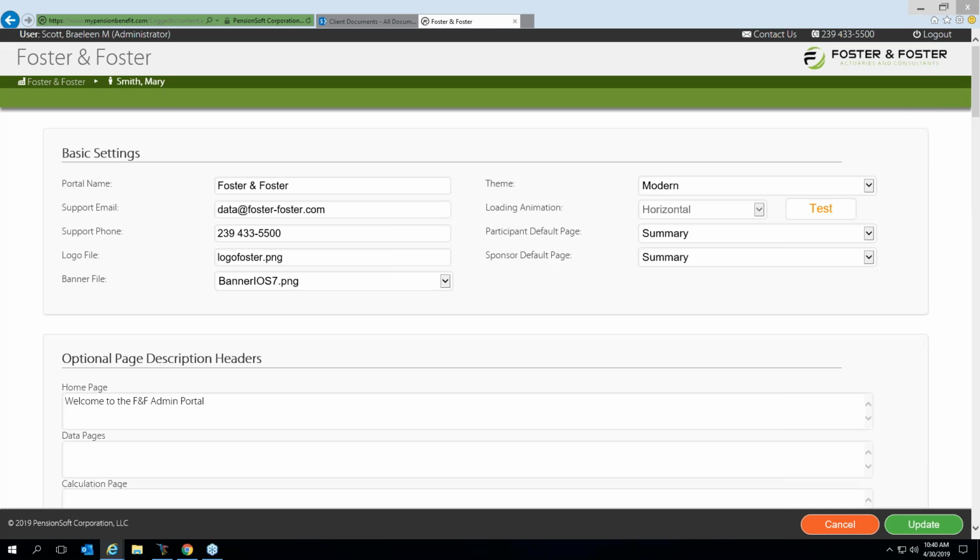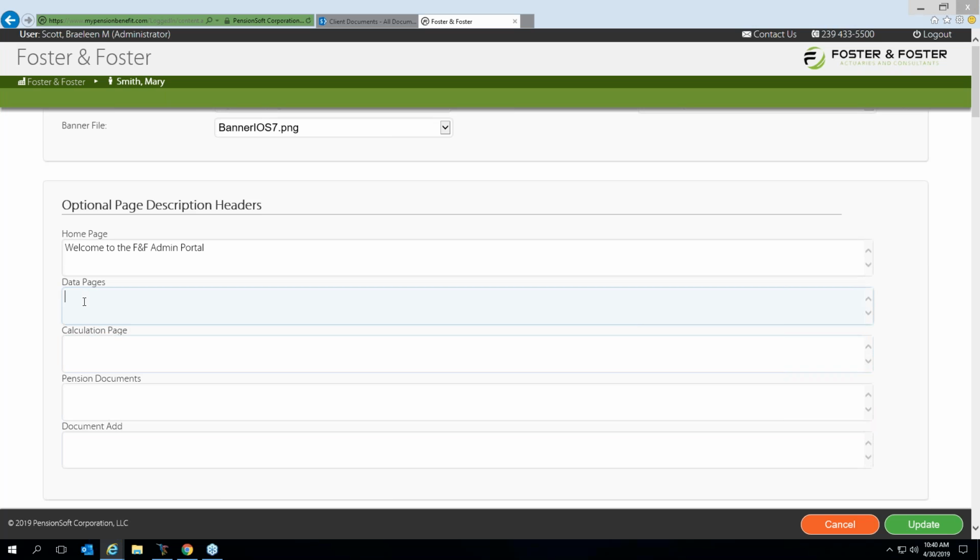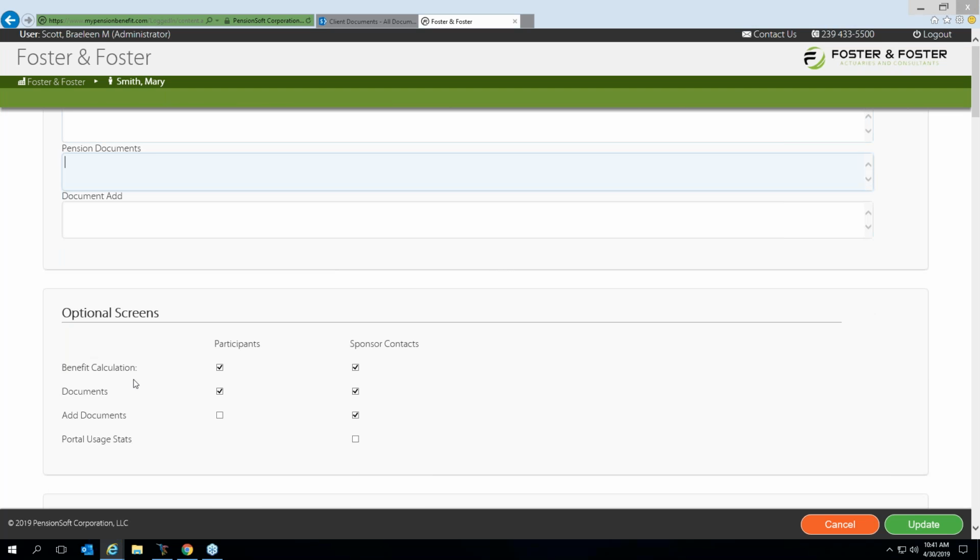I can go ahead and show you some of the settings here that we would go through with you during the implementation phase. So we can add different instructions or different comments, caveats, anything like that on any of the pages that we saw here. On the calculation page, you might want to provide some sort of instructions for the members before they run their calculation estimate. So we could add that here. Pension documents, if we're allowing members to upload their own documents, we might want to add a couple sentences there.